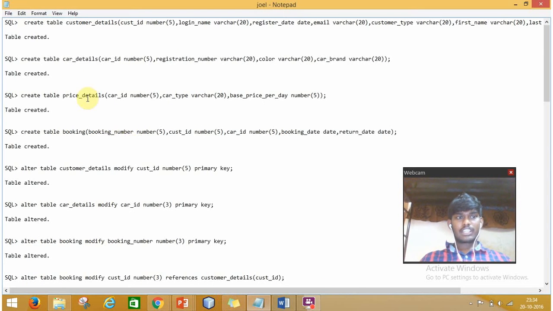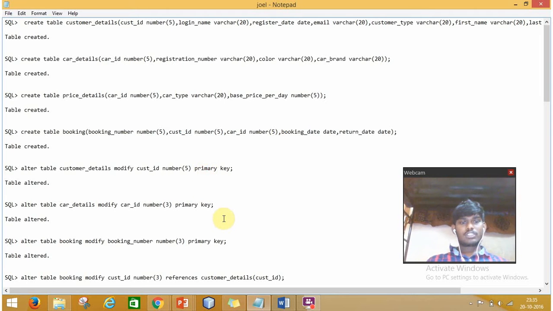And this is how I created my second table with car details. Here the same variables I have used. These data types I have used here. This is my third table, price details, the same car ID number 5, car type varchar, basic price, and then I create the booking. So booking number equal to 5, customer ID and car ID, and booking date equal to date. It's a date like date, month and year. Yes. So this is how I created.